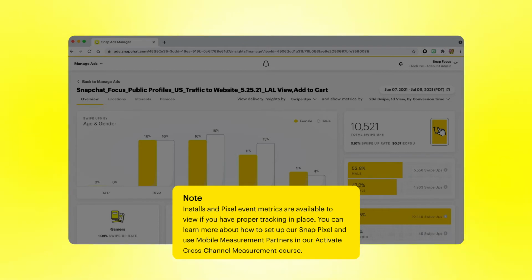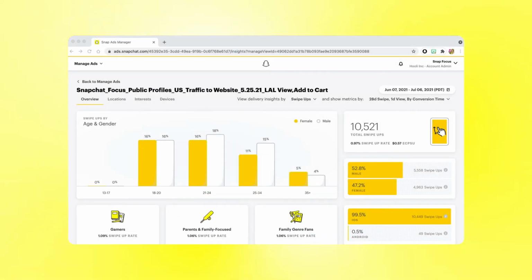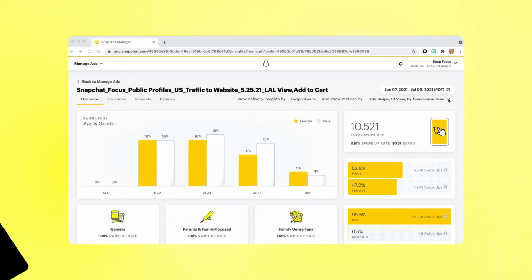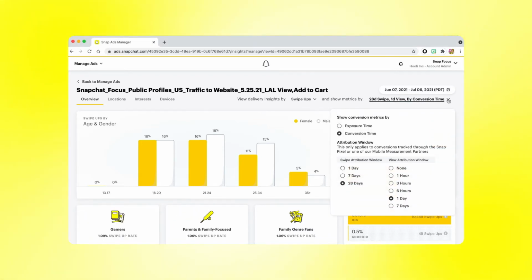You can learn more about how to set up our Snap Pixel and use mobile measurement partners in our Activate Cross-Channel Measurement course. If you have Snap Pixel or Snap App ID enabled for this campaign, you can adjust the attribution window. Attribution windows are essential for seeing when a conversion takes place.